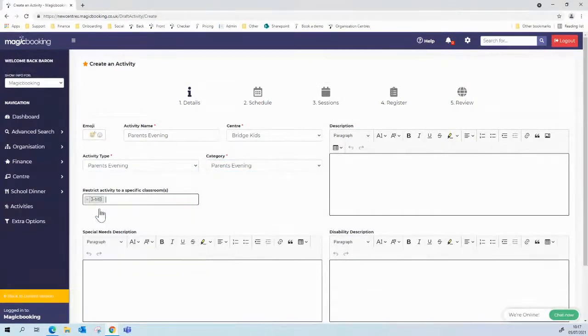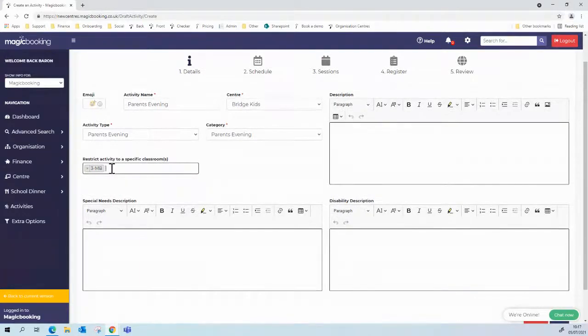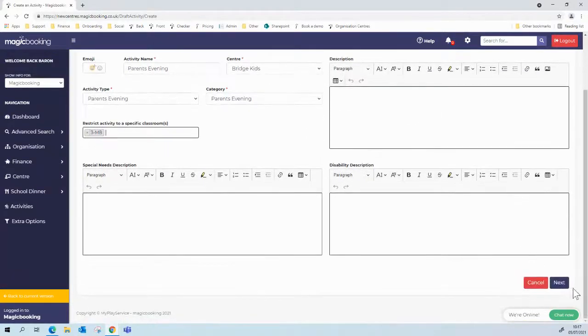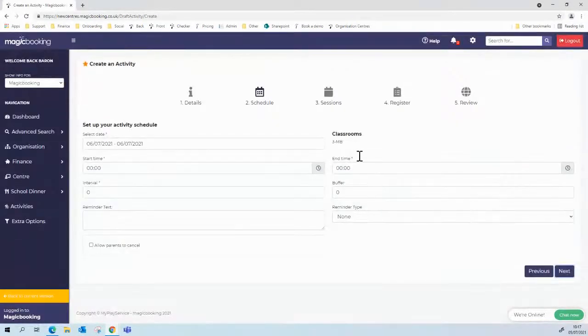Then you can restrict your Parents' Evening to a particular classroom. So I'm setting up one for 3MB here. Again, description, special needs and disability. Then you've got your schedule.